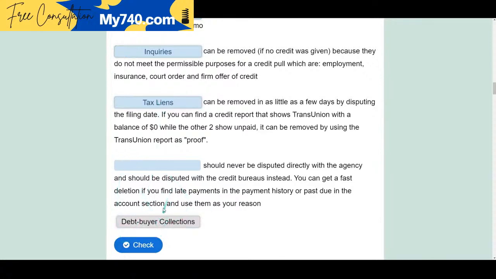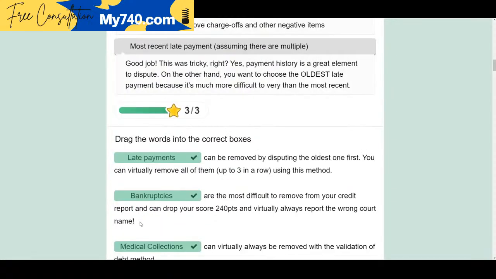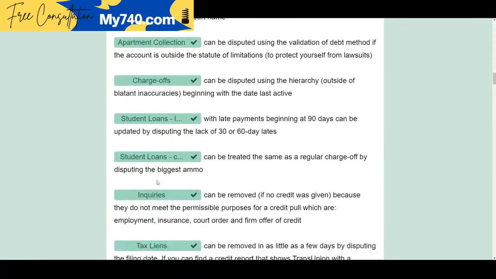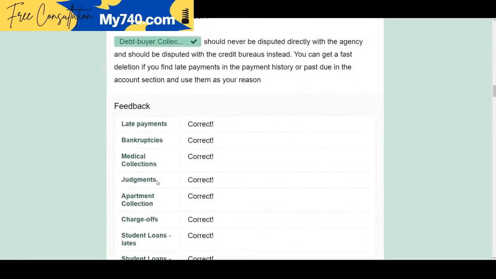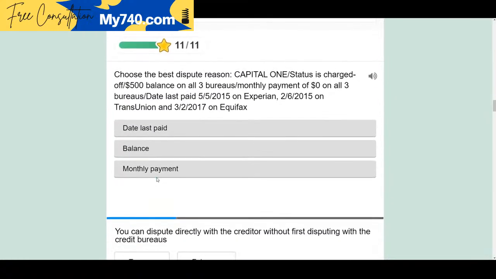Last one, obviously it would have to be this one, but let's read it together. Should never be disputed directly with the agency and should be disputed with the credit bureaus instead. You can get a fast deletion if you can find late payments in the payment history or the past due in the account section and use them as your reason. There you go. Let's check it. Correct. There we go. Yes, that is what I like to see. I got 11 out of 11.